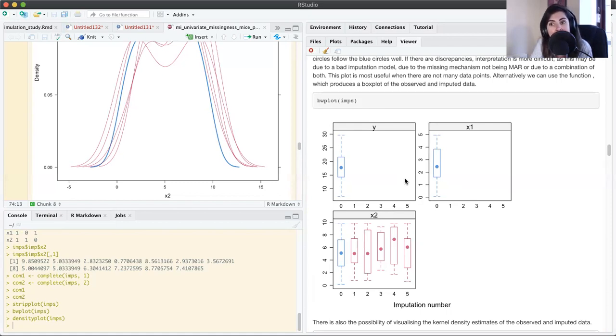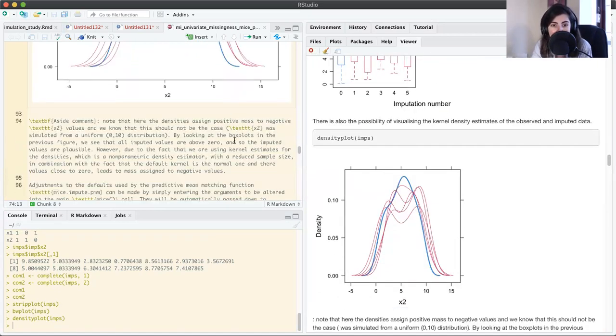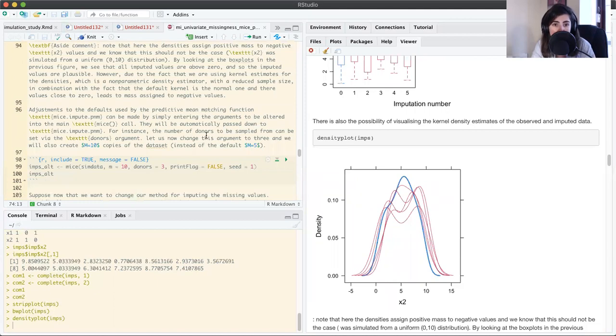This is something that we will be discussing next week. Or the mismatch can be because the missing mechanism is not missing at random. It can be missing not at random, or a combination of both: the missing mechanism not being missing at random, and also our imputation model not being a good one. So when we see some mismatch, we need to do some more investigation. Okay. Now let's just illustrate how to change the defaults.